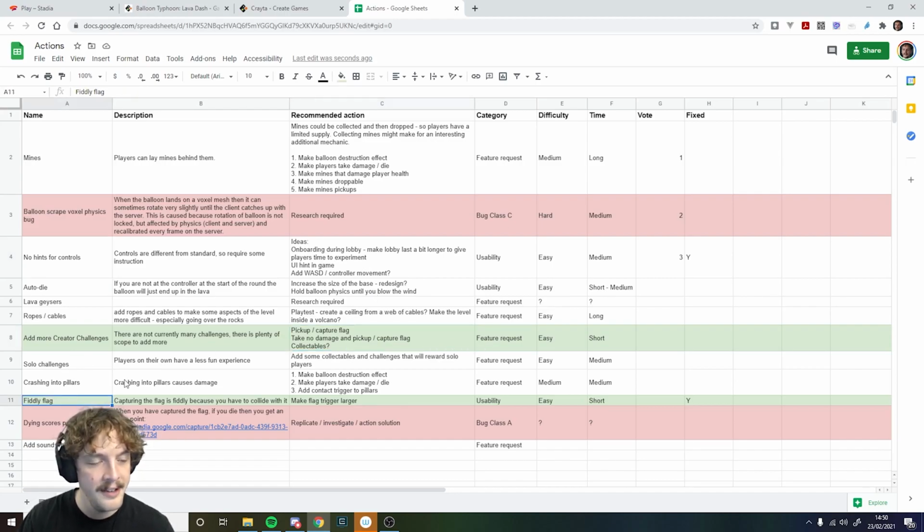There was a bug that someone found where it wasn't really a bug. It's just the flag was a bit fiddly to try and pick up. And yeah, that's quite an easy one to solve. I just make the flag trigger larger. So I'm definitely going to do that in the next round. And I want my game to be easy. The point of the difficulty of my game is the flying bit. The flying bit is the hard bit. I don't want picking up flags to be difficult. I want that to be super easy. The hard bit and the fun bit is being in the air. So I want to focus the game on that. So I'm going to make that easier.